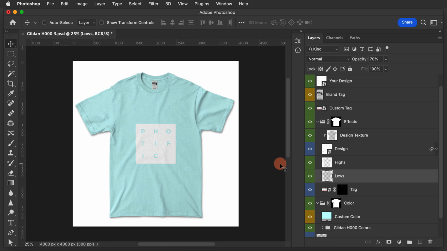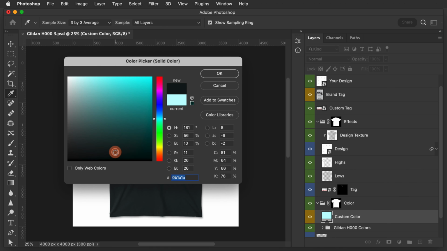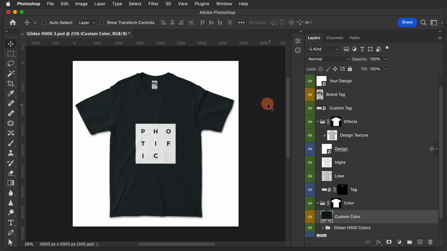And the inverse is true for dark garments and the highs layer. So let's set this custom color down to a very dark color, okay? And now we're gonna modify the highs layer. So with the highs, let's take this from 70 down to 40. There's that. You maybe wanna increase that a little bit, maybe up to 90 and make the fabric show through a little bit more.